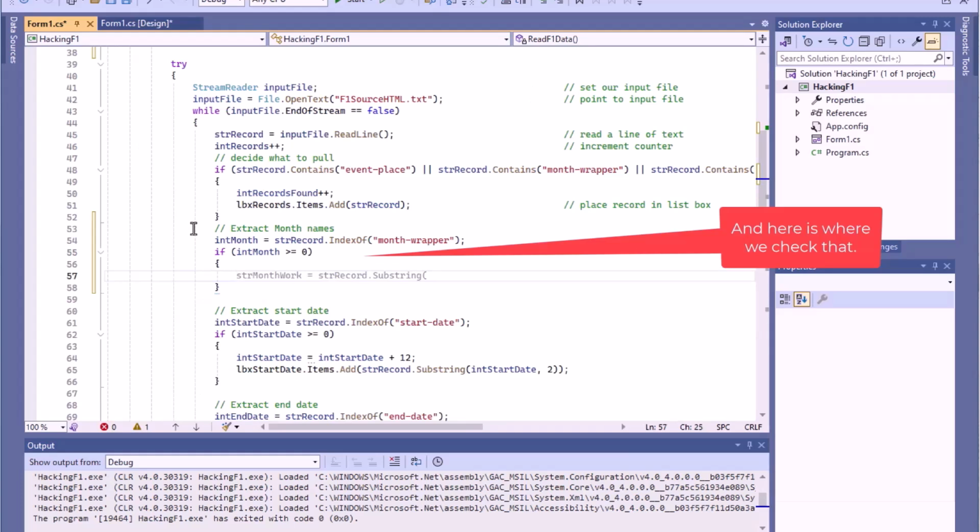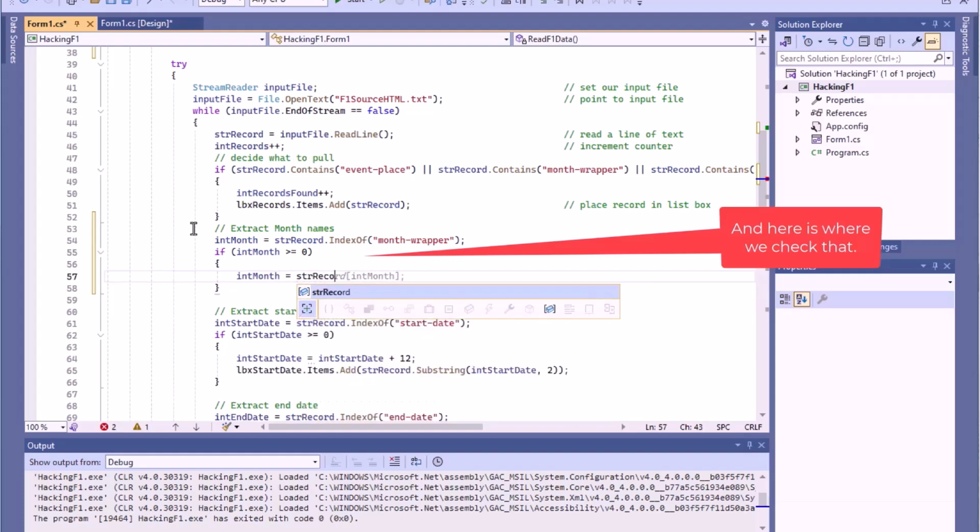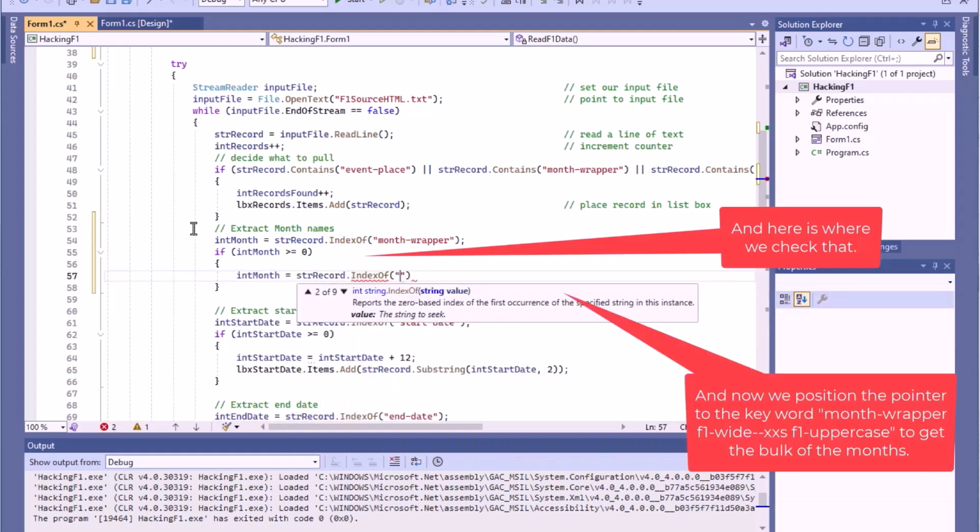Now, what are we going to do? Well, we've got a couple of them there. We're going to have to say int month is equal to strRecord dot index of. This time we're going to say month wrapper F1 dash wide dash XXS, F1 dash uppercase, and hopefully we spelled that all right. Now what that does, we have the month wrapper there. We're now going to look for it and see if we have month wrapper F1 wide.